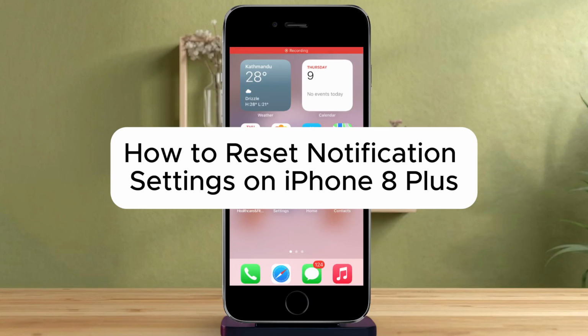How to reset notification settings on your iPhone 8 Plus. If your notifications aren't working as expected, it's important to know that iPhone doesn't include a dedicated reset notification settings option. However, you can reset all system settings, which also restores your notification preferences to their default values.